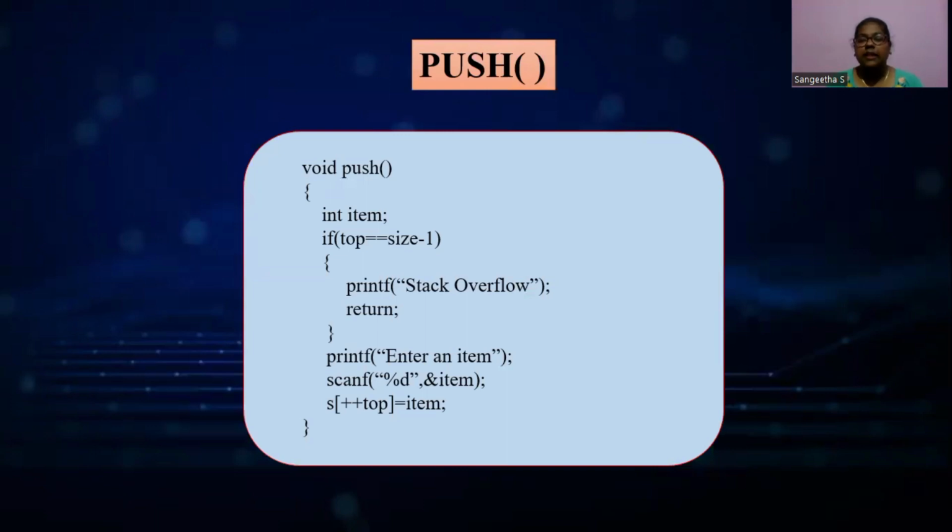A small syntax for push operation: we are declaring a push function with int item. If top is equal to size minus 1, print stack is overflow and return. Then print enter an item, and scanf, we are taking an input from the user as an item.